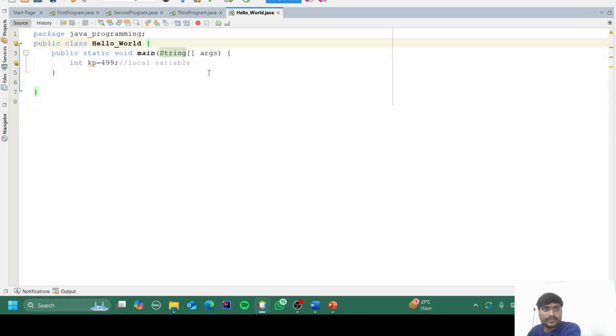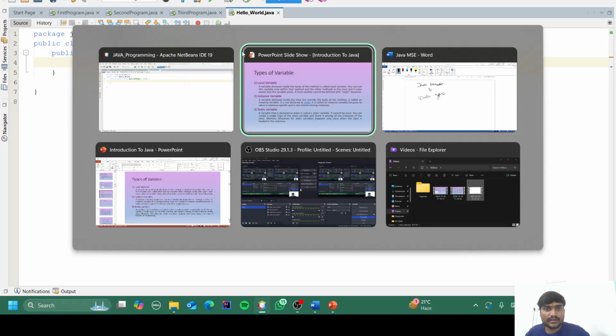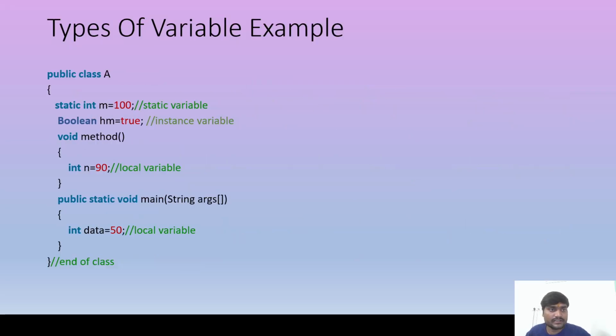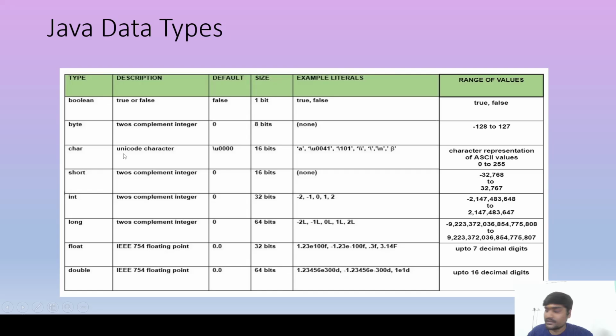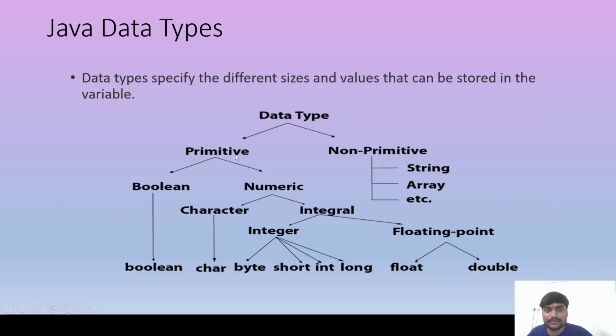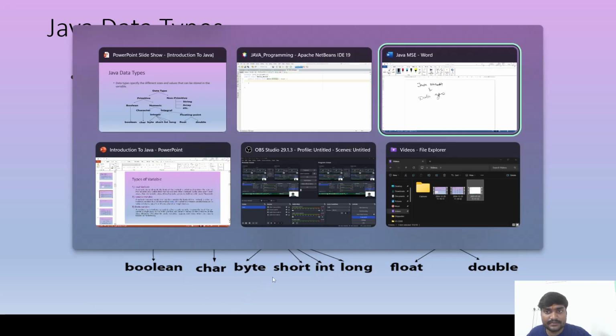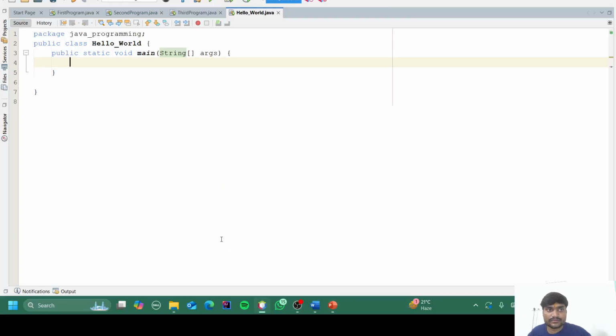So now, moving to the part of data types. As we can see, these are the variables we have seen. Now coming to the data types, we have seen two types: primitive data types and non-primitive data types. In the primitive data types, the first one is boolean, which is nothing but a true or false variable, a statement which is either true or false. By default it is false, already seen. So this one is a boolean.